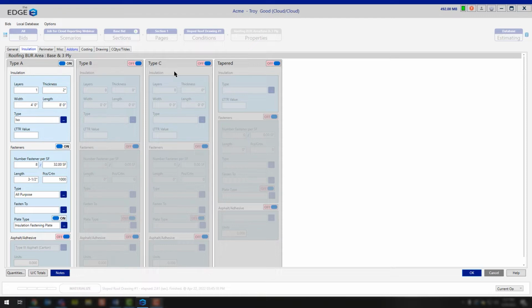So that board could be substrate board, it could be insulation board, it could be cover board, and you'll notice that we have a tapered column here as well. Ultimately, type A, type B, and type C are all filled out the same, so we're going to look at one of those columns and then we'll talk about tapered. Starting with type A, you're going to start in the upper left and you start with the number of layers that you're going to be placing down. So in this case, we have one layer of 2-inch thick ISO.